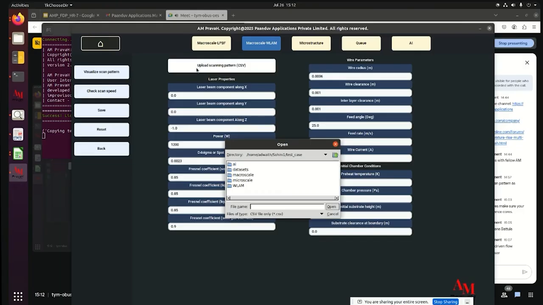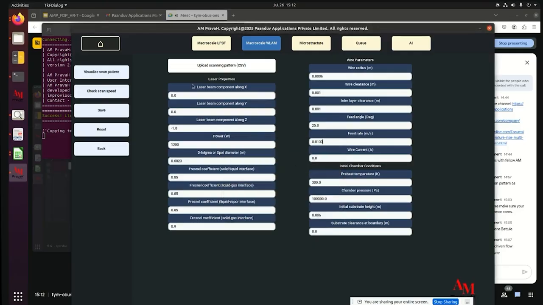Now we have to upload the scanning pattern. As I've already said, clicking on upload scanning pattern moves you to the WLAM project directory, where you can see in the data section these default scan patterns are already there. You can click on any of them, or you can create a scan pattern yourself and save it in the WLAM directory, and that will also show up here. Now we have the default patterns. We are choosing the pattern default.csv file. After selecting all this, we have to click on save again, and then go back.